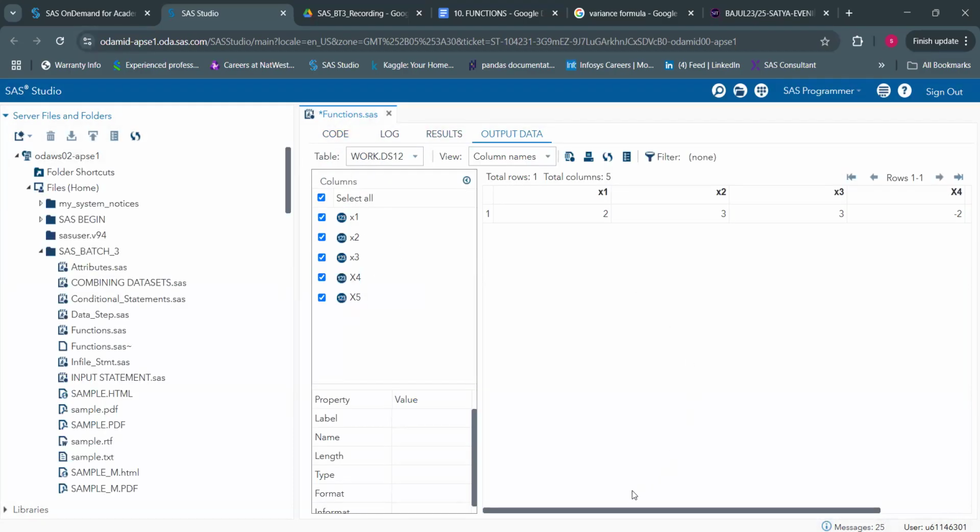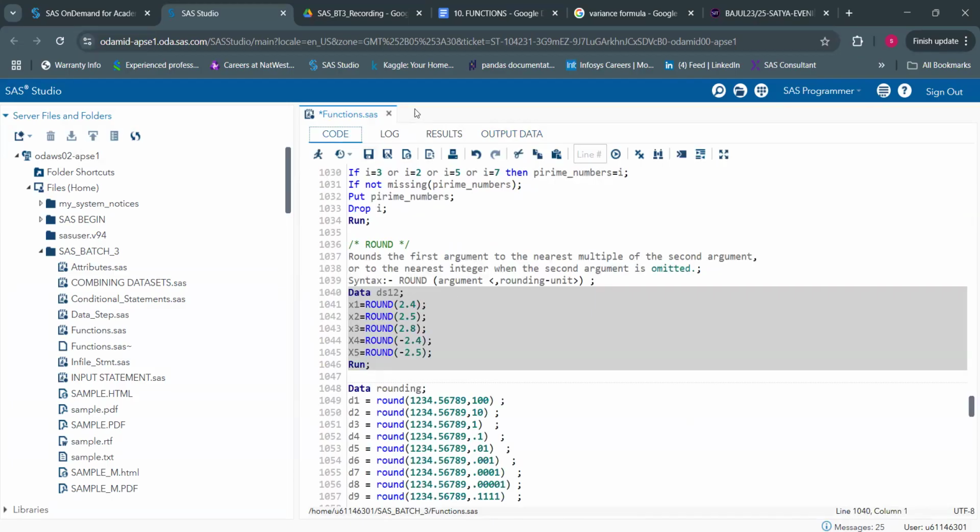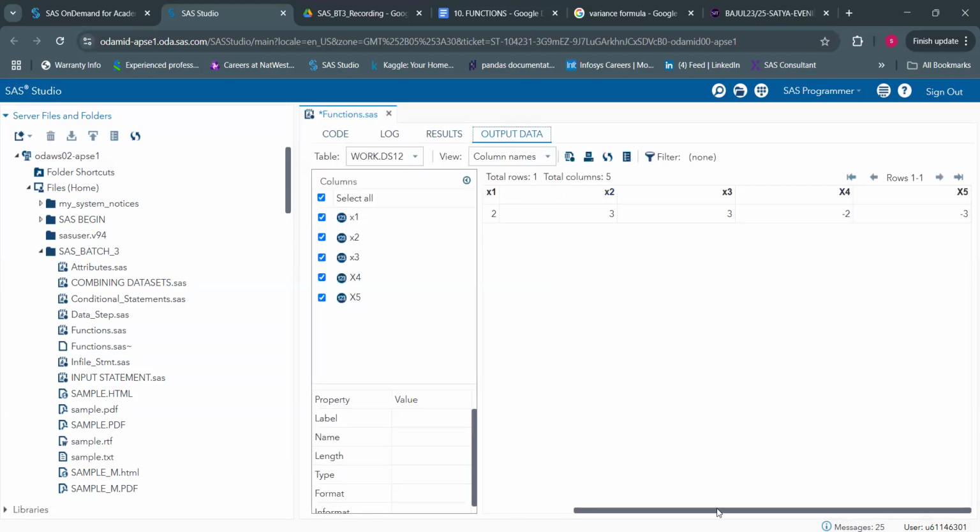Okay, X1 is 2, 3, 3, minus 2 and minus 3. So in terms of 2.5, it'll give you 3. What happens is some systems will take 2 and some systems will take 3. So here it is taking 3.